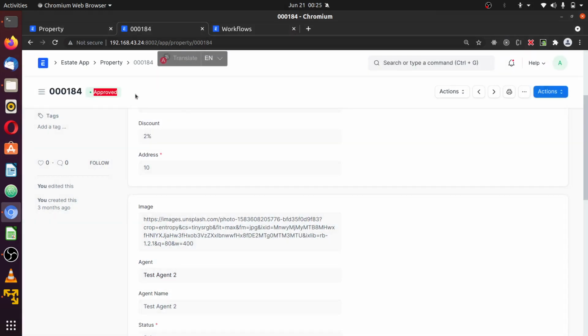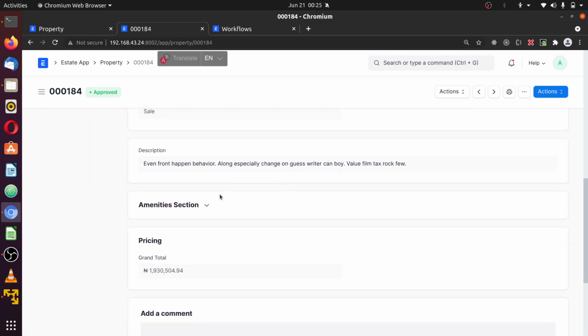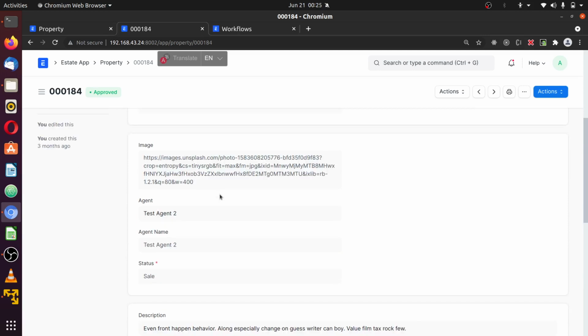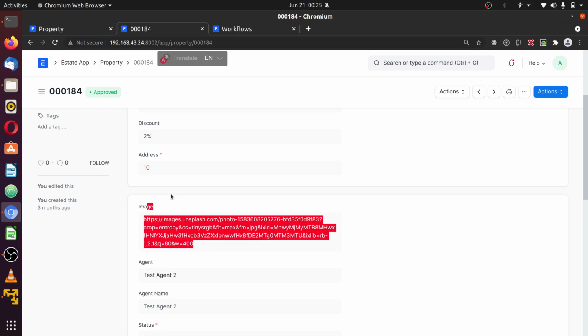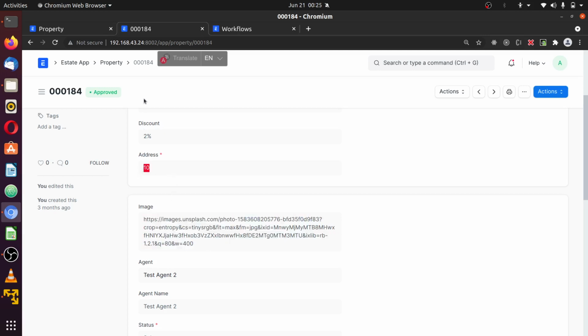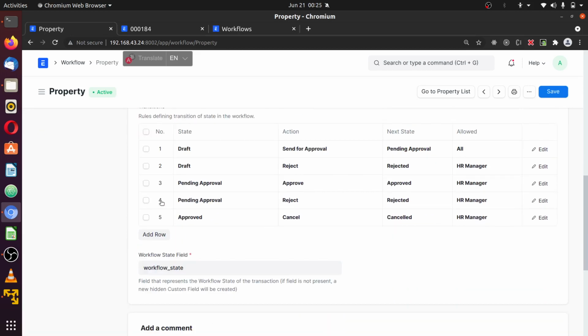Now you see approved is in green. Check the address fields. There's the address field. Now you see the address field has changed to 10. You can see it right here. Completely changed. So now you see how the flow moved. Now let's check through it again. On approved, change this address field to 10. And once it's in approved, you can also move, let's see, from approved.